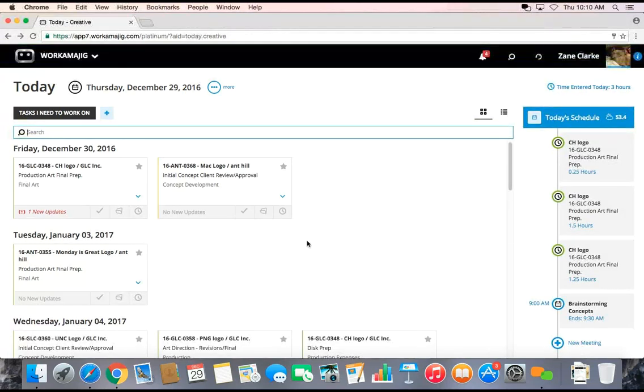That's going to do 2 functions in my Workamajig. The first function is automatically it's going to be updating my timesheet. Secondly, it's letting the project know that I've been working on this task. If that was the very first time that I had updated my task, it would be putting in an actual start date. So anyone managing that project, they know that I've started.